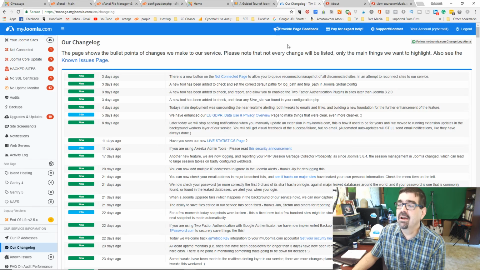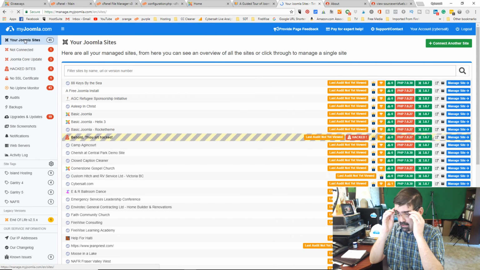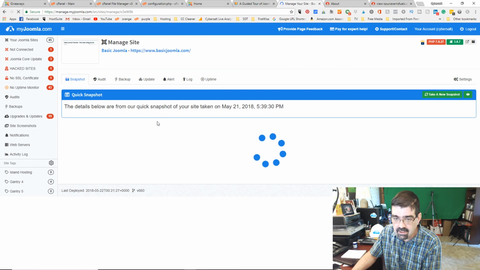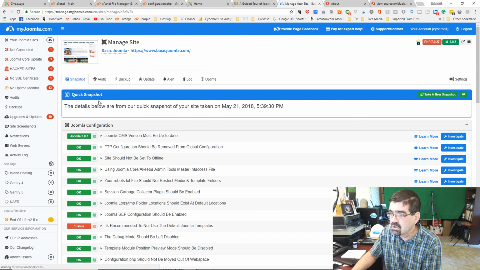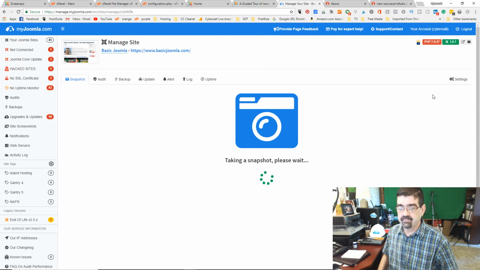Go to the snapshot page of a managed site. All right, let's go to my Joomla sites here. Let me change into my grandpa glasses again. Let's go to basic Joomla, and we'll go to snapshot page. Okay, there's the snapshot page. I'm going to take a new snapshot.